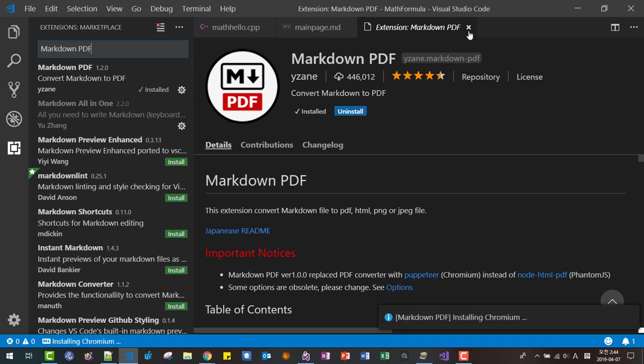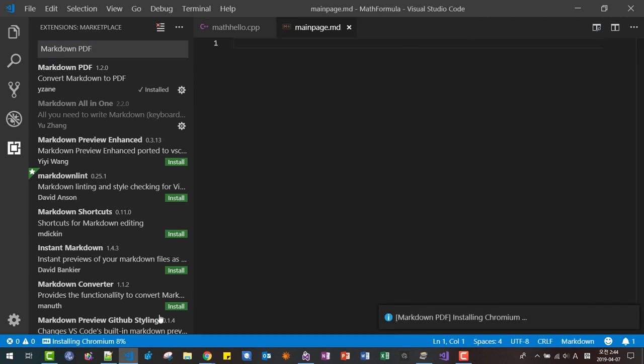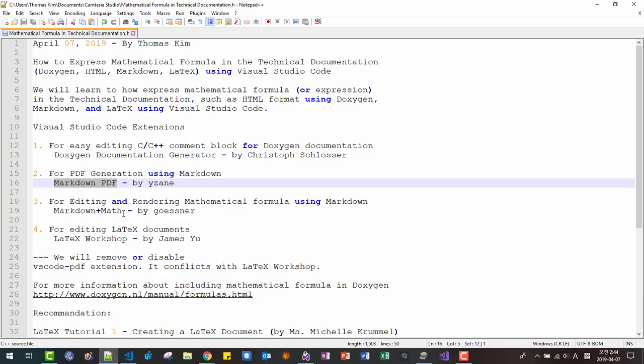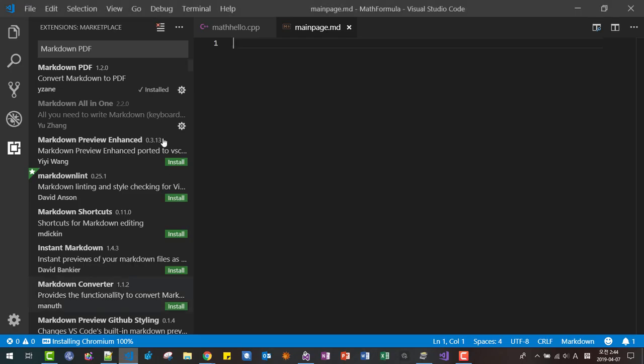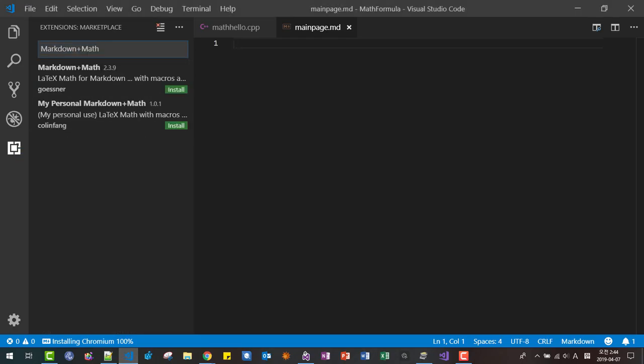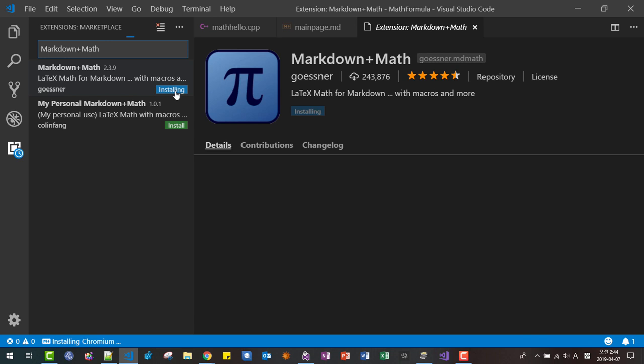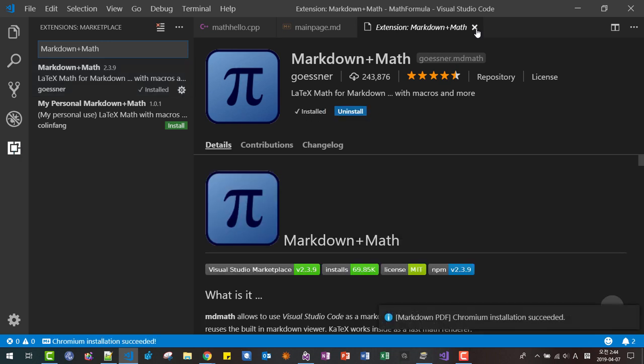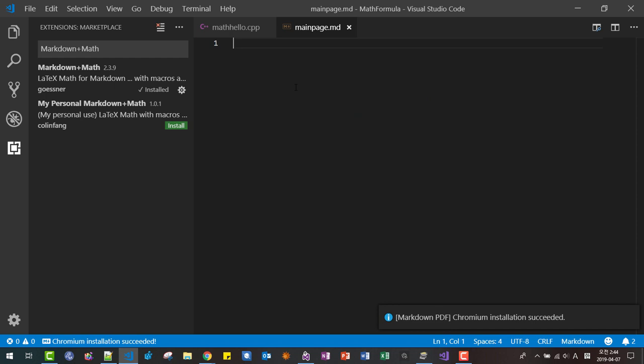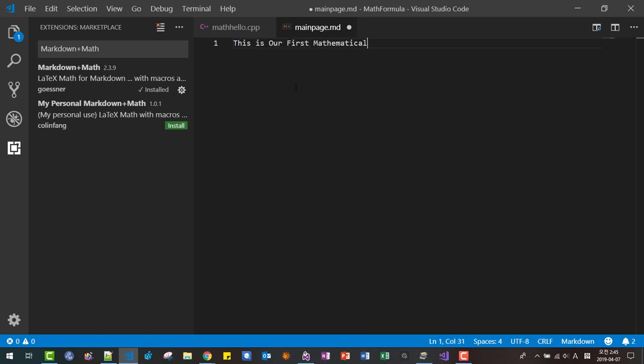Okay, it's installed. I will close it. And we will install one more, this extension, Markdown+Math by goessner. Copy, paste, hit enter. This is the one, install. Okay, it's installed. Now close it. We will create our math formula Markdown. This is our first mathematical formula Markdown.